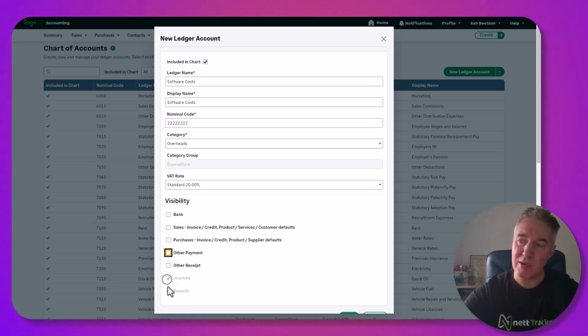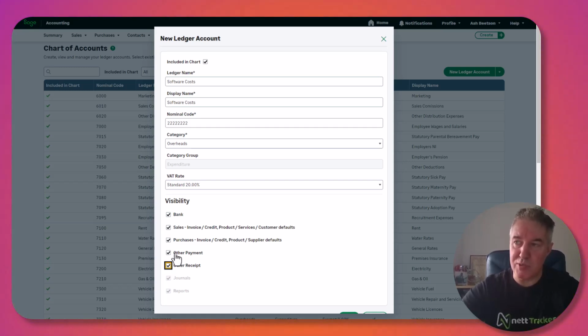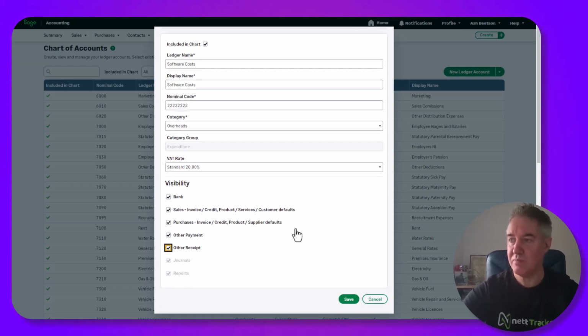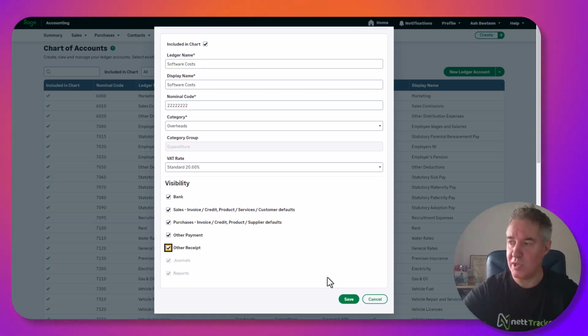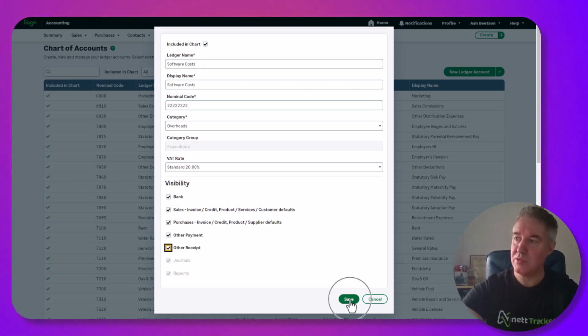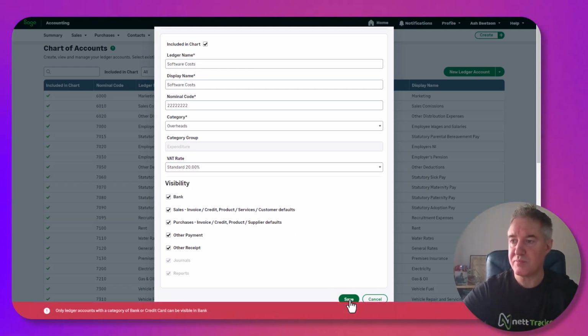So they're grayed out, so they are the default. You'll always be able to use it on a journal, and it will always be visible on a report. But if it should be available to use on everything, then you could tick all of the boxes. Unlikely that you'd use it on a sale as well as a purchase, but you've got the option there if you wanted to. And then once it's set up, we can actually save that. So let me just choose to save.